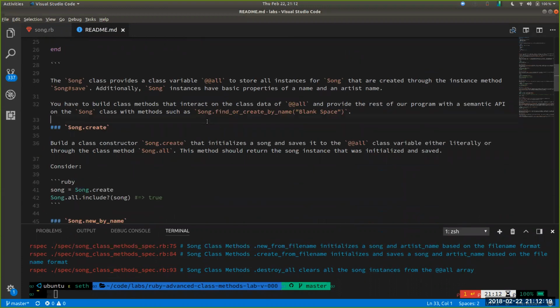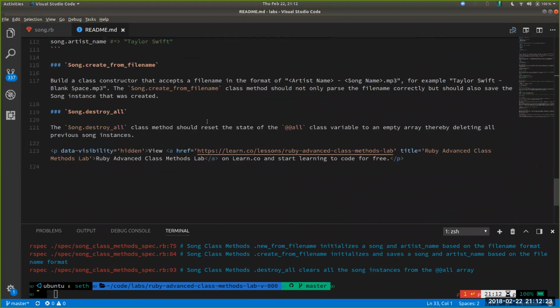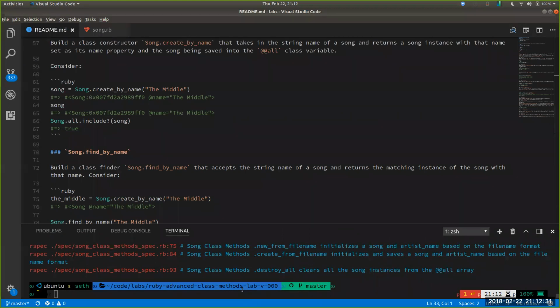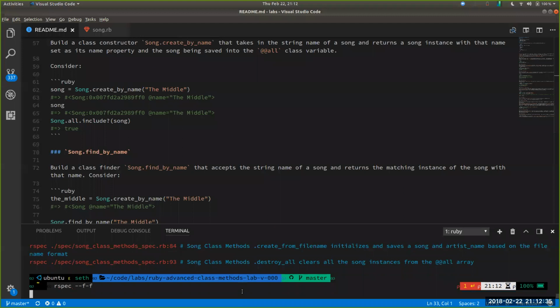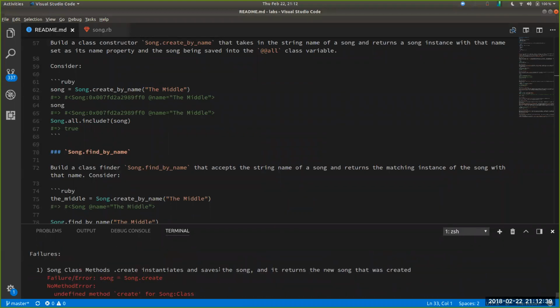Okay, Song.create. All right, so we've got instructions. Let me move this right here. Swap those. And I'll run our tests with fail fast. Hopefully they line up. Okay.